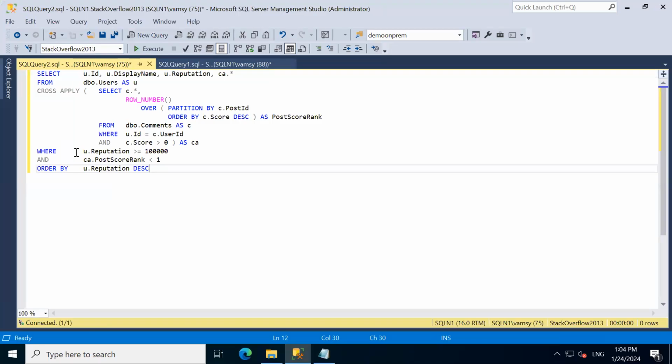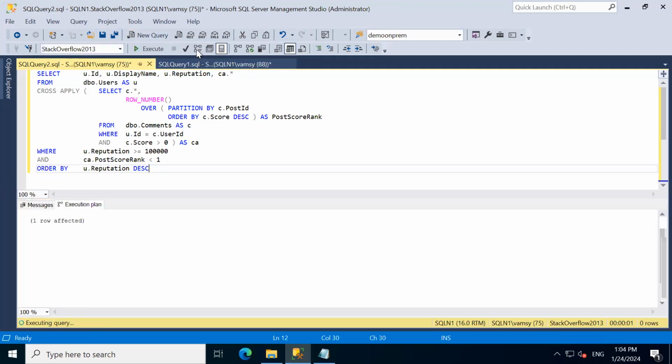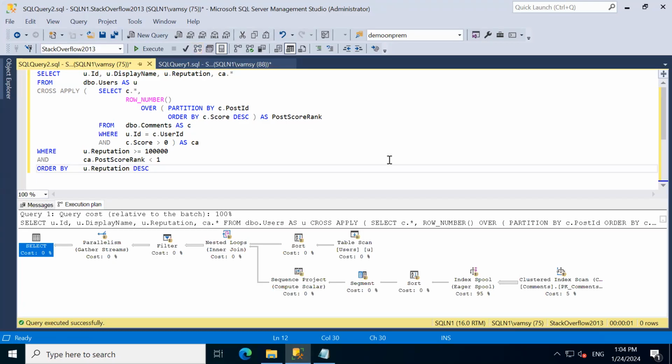I will move this back. Before doing it, I just wanted to show you the estimated execution plan. As you can see, we have two tables involved in this query. One is users and the second one is comments. We just have two tables, but in real time we'll have plenty of tables and the queries will be so big, right? But still, if you can understand the concepts, you can correlate.